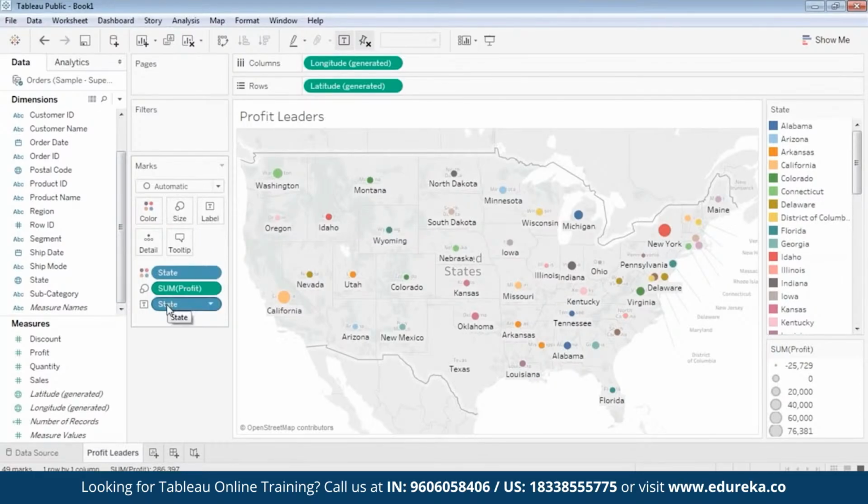Now label, I have chosen state because I wanted the state name also. If you remove the label, they will be just showing the bubble. Okay, your state name won't be there. So I wanted to show the state name as well, right? So this is a simple representation, guys.